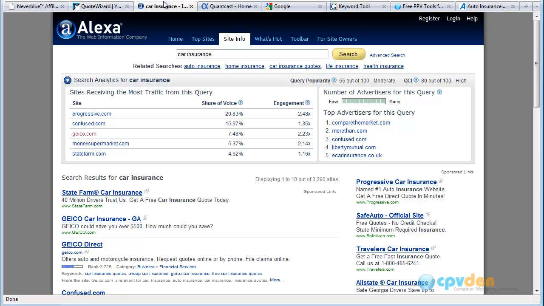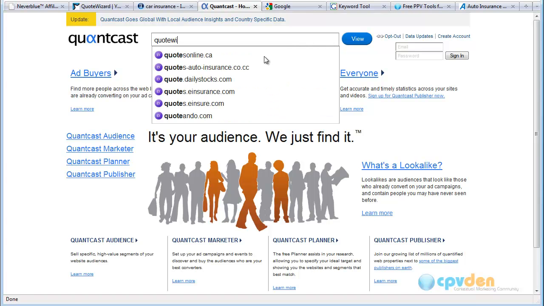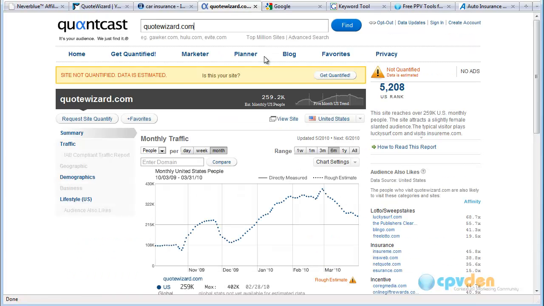So the next place that we're going to look for targets is Quantcast. And Quantcast is a great tool for searching for your demographics as well as related URLs. So let's look up quotewizard.com and see what comes up here.